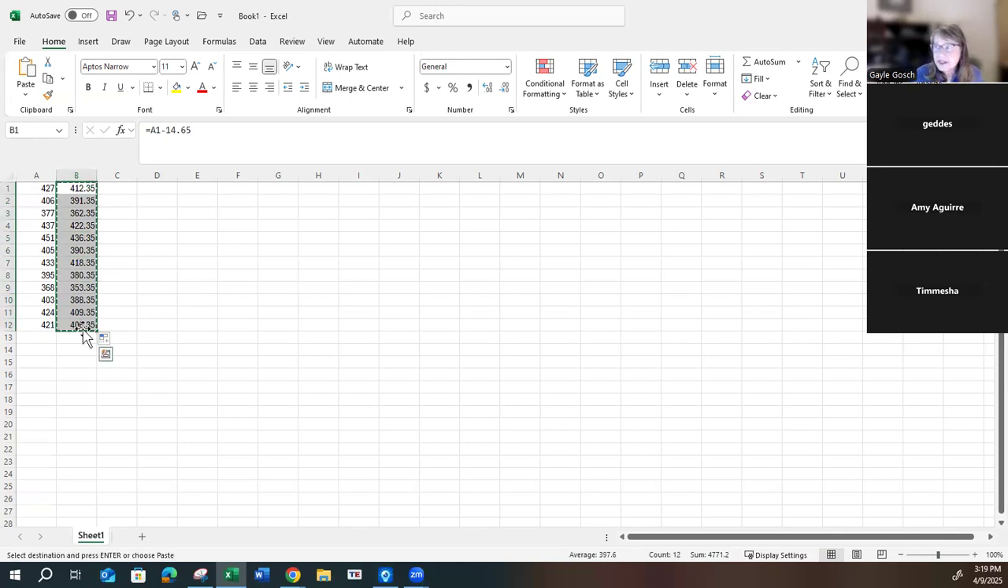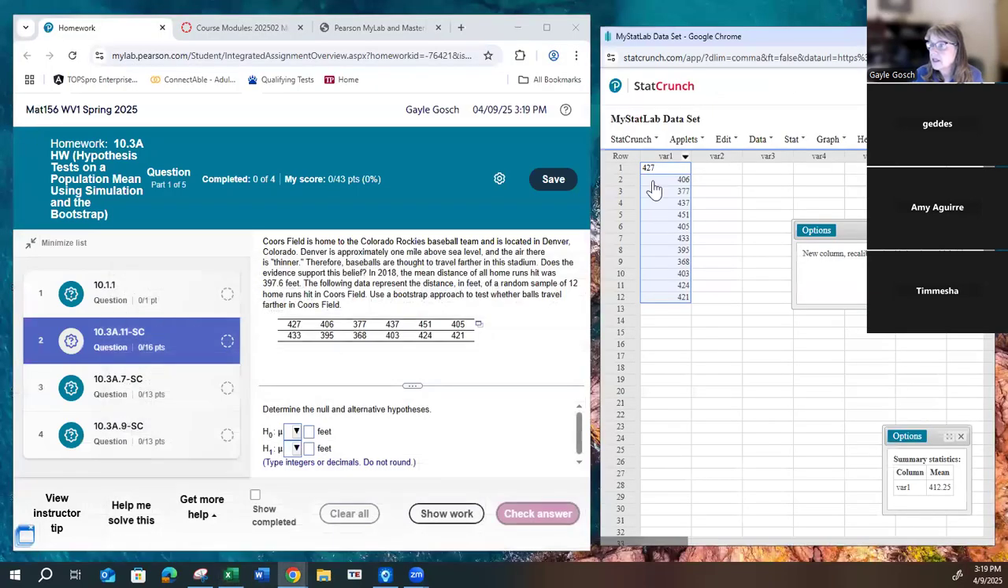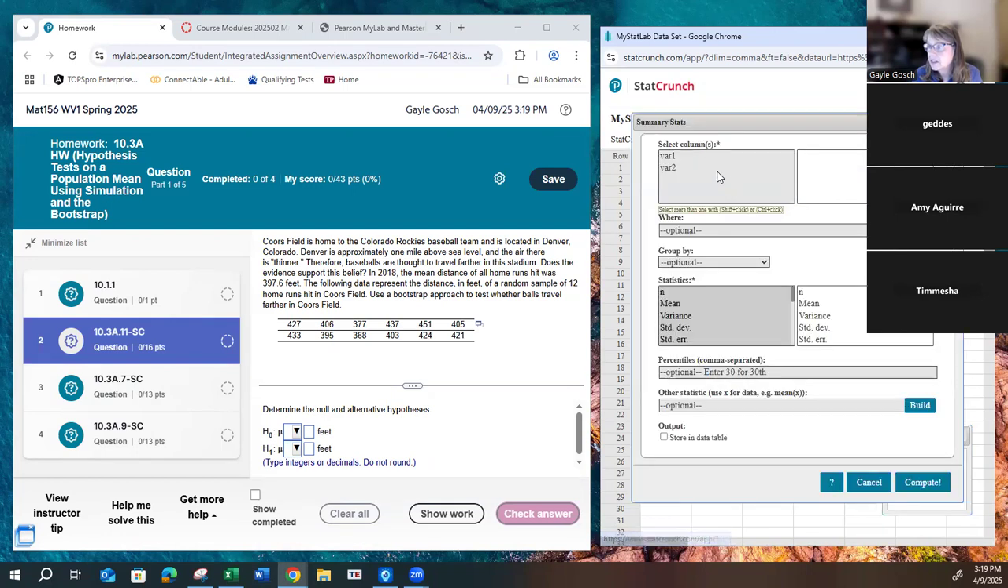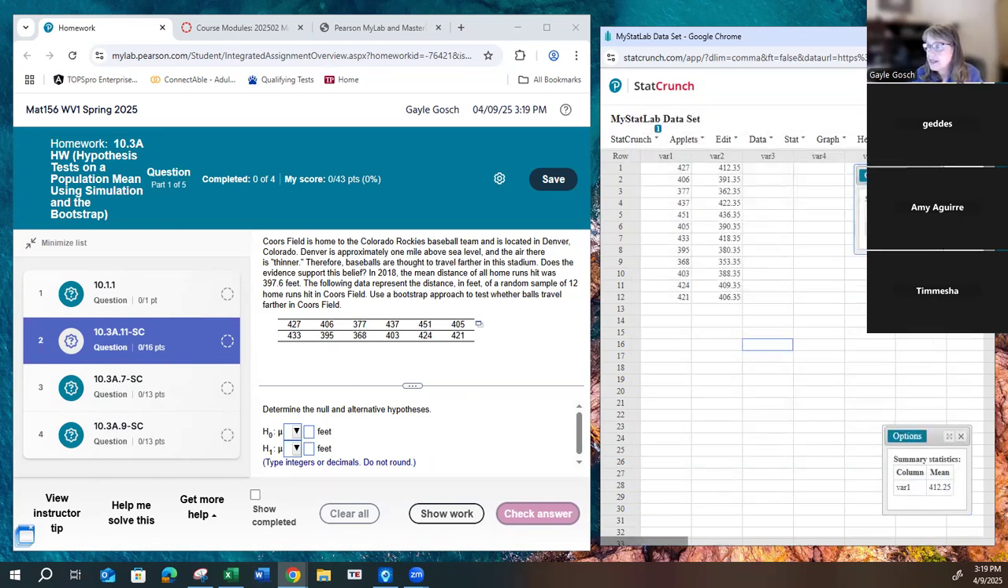So I'm going to copy this, and I'm going to close that down. I'm going to go in here and just go ahead and paste it in. And just to make sure, I want to go ahead and take stats, summary stats, columns, and go to var2. And I want to make sure I've got the same mean as I got in that first column. So I click compute, and yes, we have 397.6. We've recalibrated the data from Coors Field, subtracted the difference so that this new data set has the same mean.